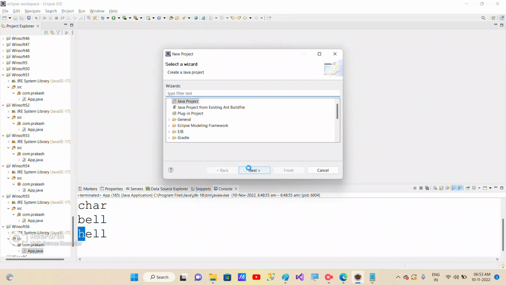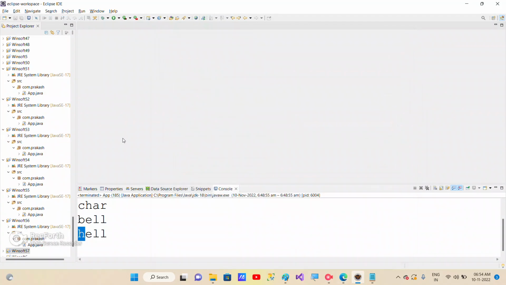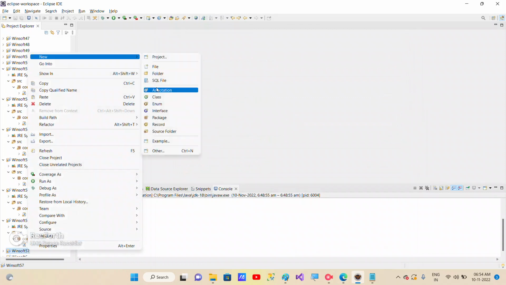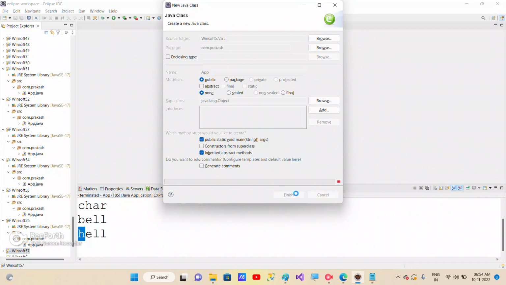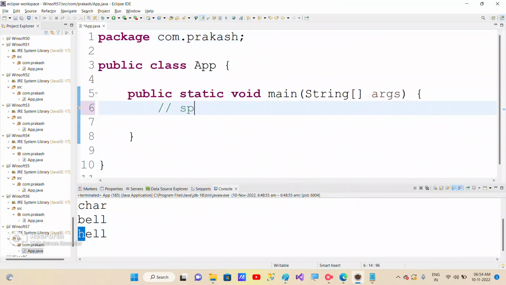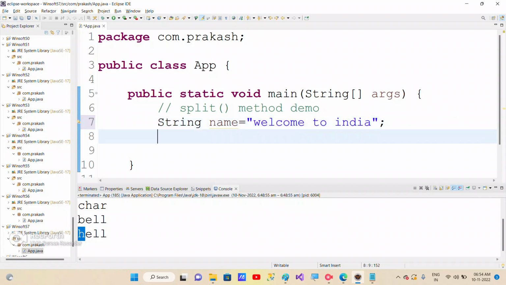Let's go to new project, Java project. I'll name it WinSoft 57. Finish. Right click on the project, add a new class. com.prakash, and here is the class name, app, with main method. So split method demo, or split demo. Let's take a string first. String name is equal to "welcome to India". I'm initializing it, guys. Of course I can ask at runtime also, there is no issue. You can use the Scanner class to read a string.